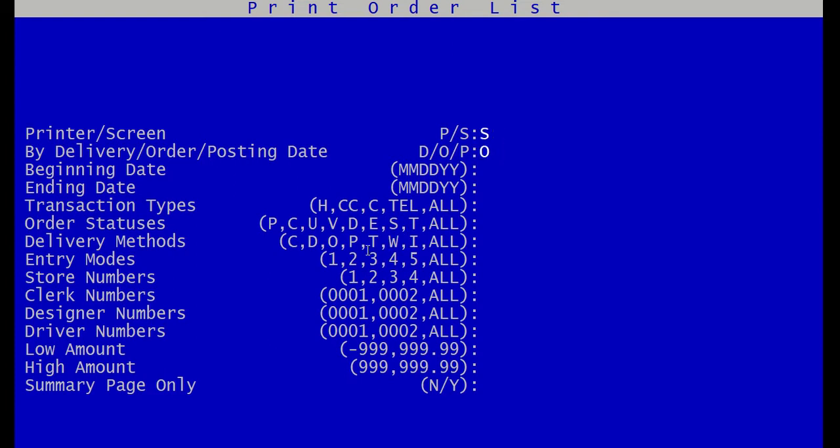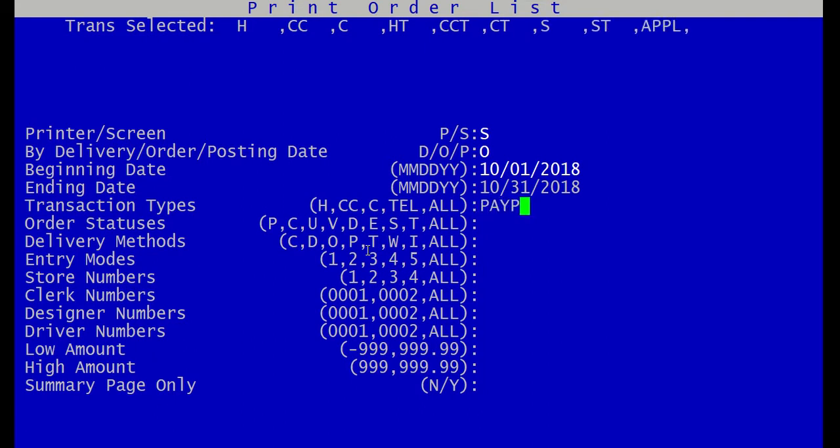You're going to do it by order date, and then you're going to do the first day of the month for last year and the last day of the month for last year. And then here for transaction types, you're only going to be doing the transaction types that would be like our local customers. So it's house, credit card, cash, house taken, credit card taken, cash taken, split taken, Apple Pay, and PayPal. And so that makes it so that we remove all the wire orders.